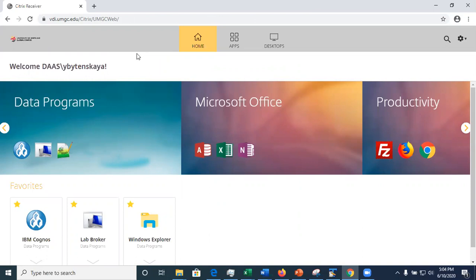First of all, note that the page you see is going to be slightly different because you don't have the admin privileges that I do. But somewhere on the page, you should see this IBM Cognos shortcut. You click on it, and it will open up the browser and the application in the browser. It starts Google Chrome.